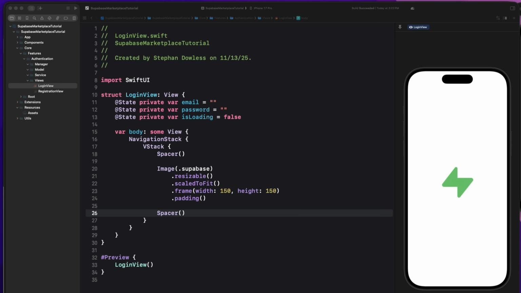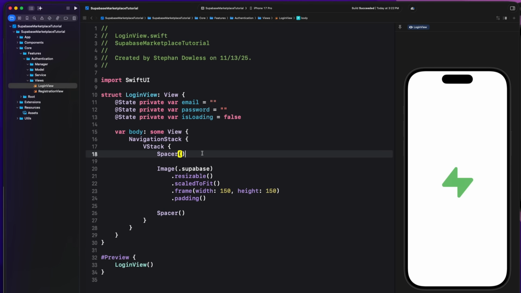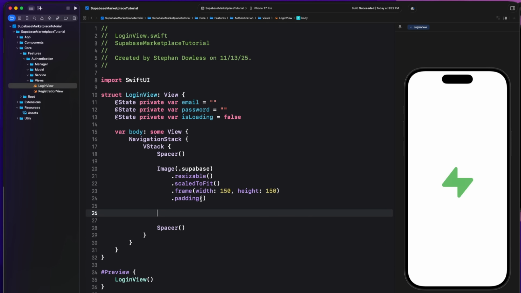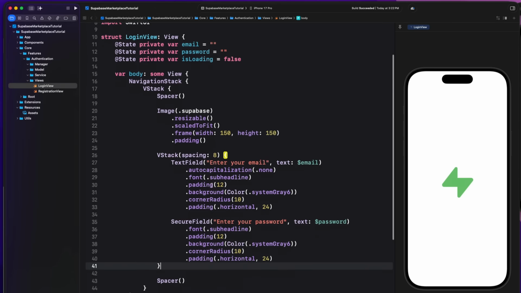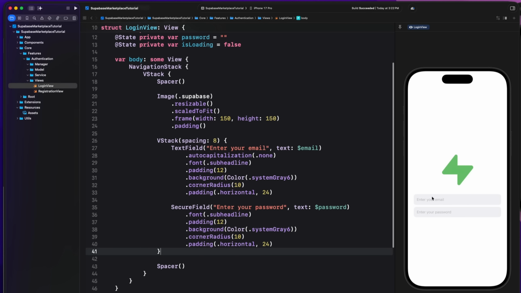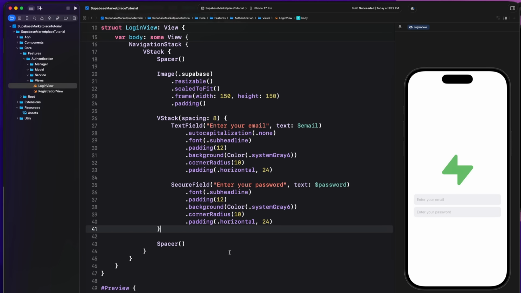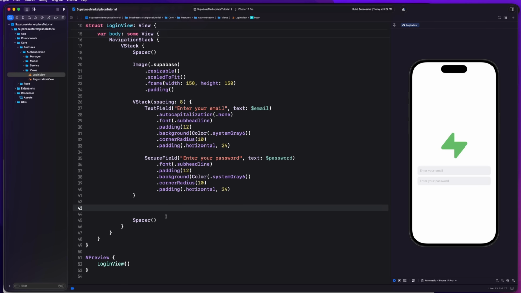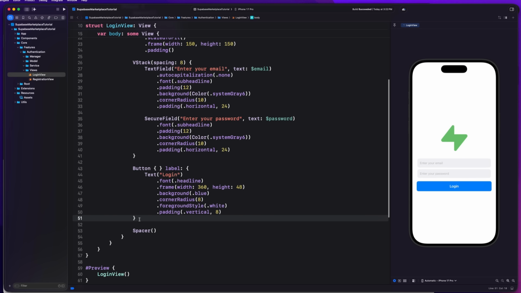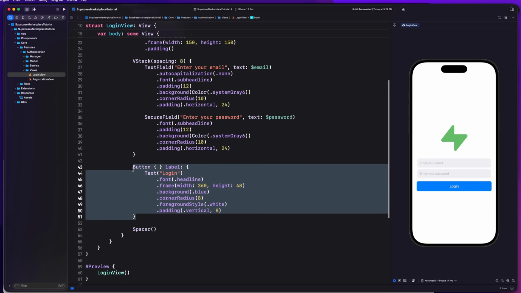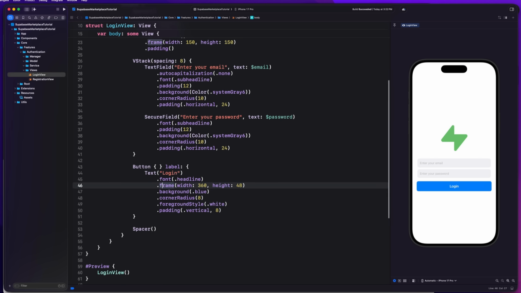So next up, we are going to create 2 text fields within another VStack. So below that image, I'm going to paste 2 text fields in here, and that's going to be for my email and password. And then we are going to create a button to log our user in. And that's what that button is going to look like right there. Pretty simple and pretty straightforward.